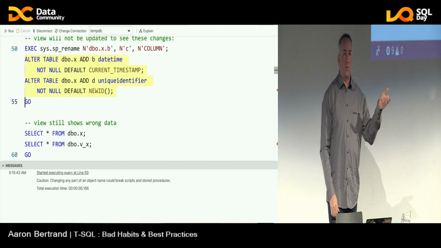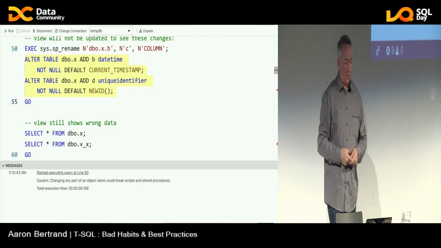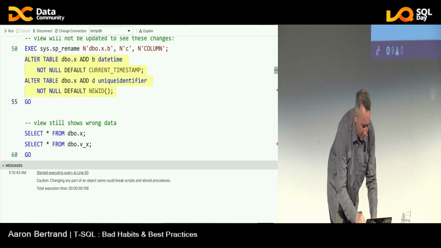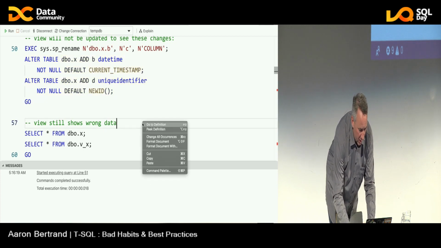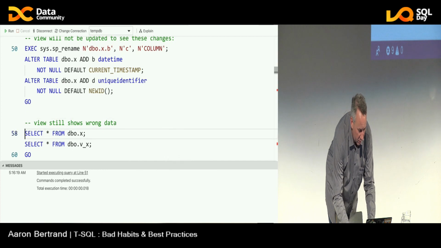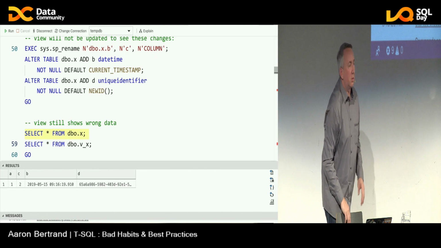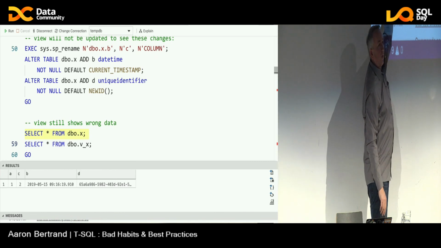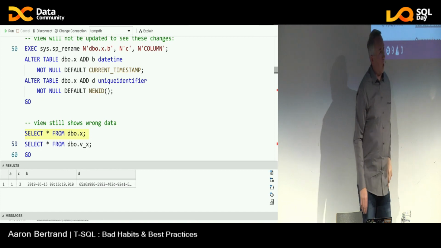So now that I've renamed column B to C, I'm going to add this datetime column called B. And I'm also going to add a unique identifier column to store a GUID, and that's called D. So now when I run this, if I look at the table, I've got my 4 columns, right? I've got A and C. C was B before. It's the second column. And then B, the new datetime column I added, and then my GUID column.